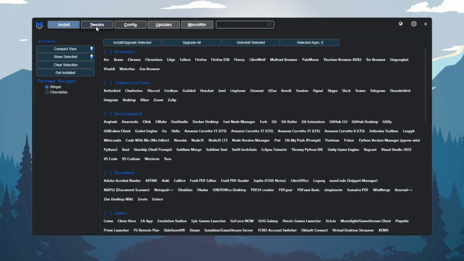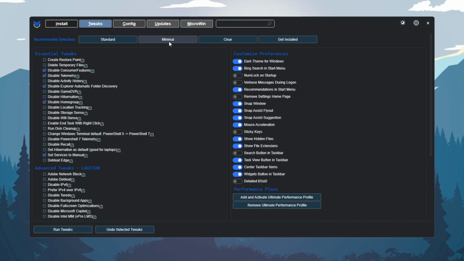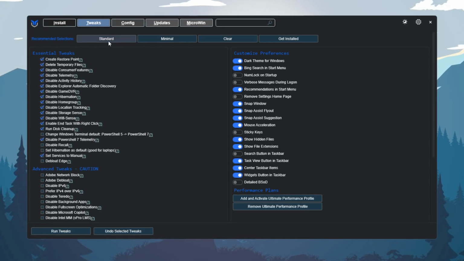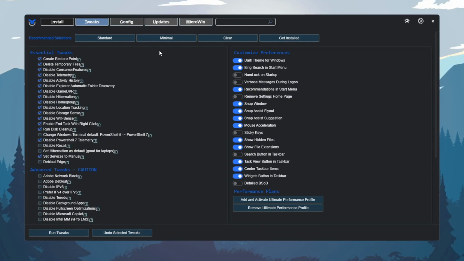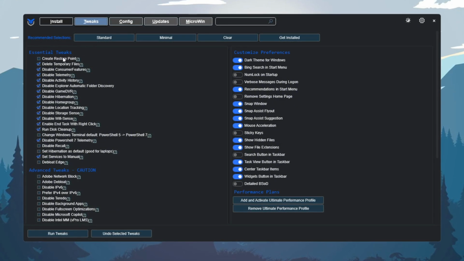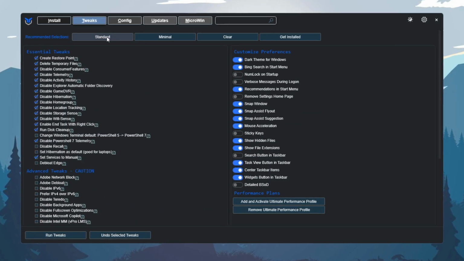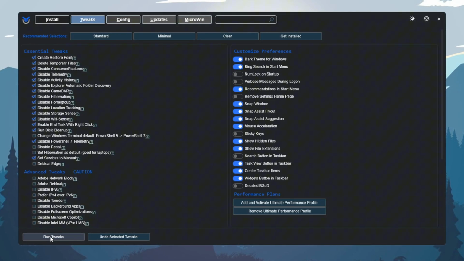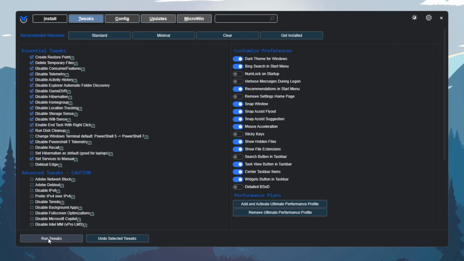Click the Tweaks tab and you'll see several performance options. Choose the minimal preset if you want safe tweaks that remove non-essential features. Choose the standard preset if you want more aggressive optimizations for even more performance. Before making any changes, the tool will automatically create a system restore point. That way, you can roll back if anything goes wrong. After choosing your preset, click Run Tweaks. Wait for it to finish, then close the tool. These tweaks reduce background processes, lower CPU usage, and help boost FPS in Fortnite.